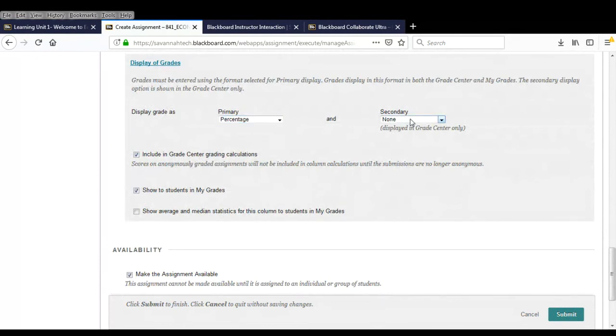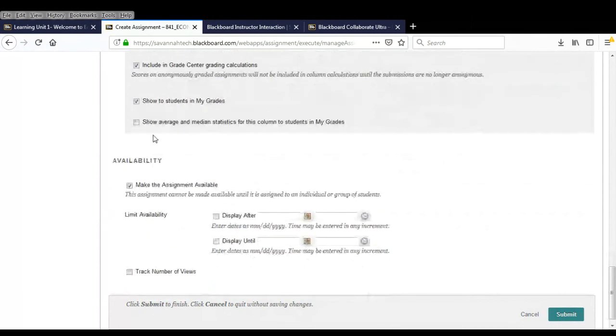And if you would like, you can set a secondary display behind it. So for instance, if a student scores a 100, it would have 100% out to the side. If I put text, or if I put letter, it would have an A. And then I want to include the column in the Grade Center calculations, and I want to show that to the students. This last option, show average and median statistics for this column, that is completely up to you.